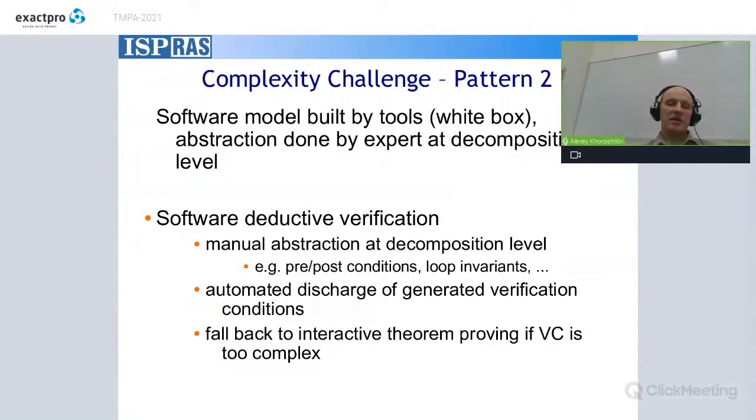And that means that we try to prove that if a function is called with parameters and in a state of the system that satisfy preconditions, then on all possible paths when the function finishes its work, we will have a system state and output parameters that satisfy our postcondition. Here we also have a lot of automation that can help us to discharge generated verification conditions for our functions.